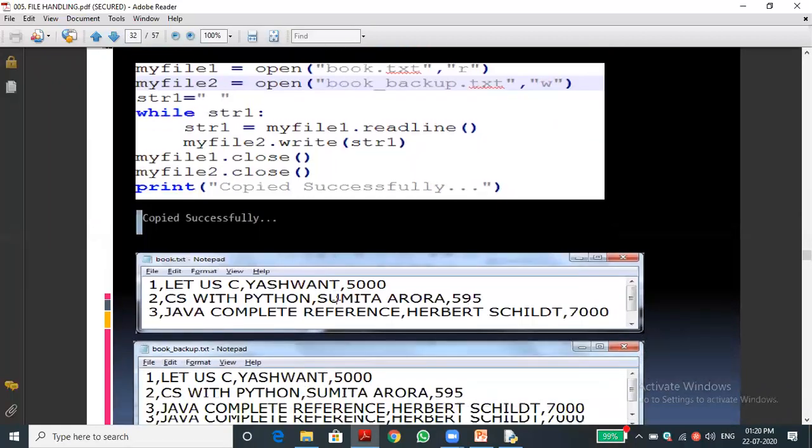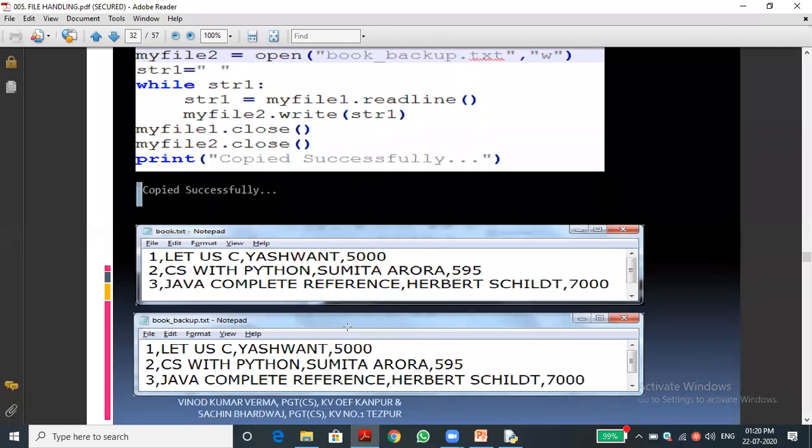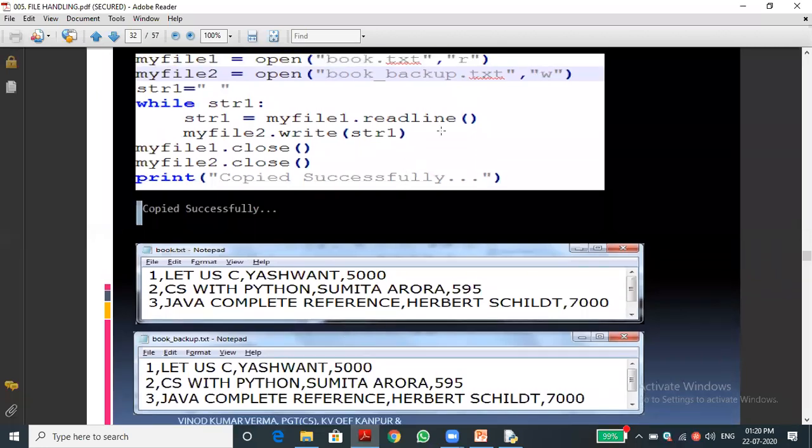Yes, sir. Okay, so you can see book.txt, it is just a screenshot. So the data will be stored as it is. We stored it in the original file, and we created the backup file or duplicate file. Okay, so this is a way. This is also useful for you while you are doing a project or a program. Definitely this type of question will be asked by the external.